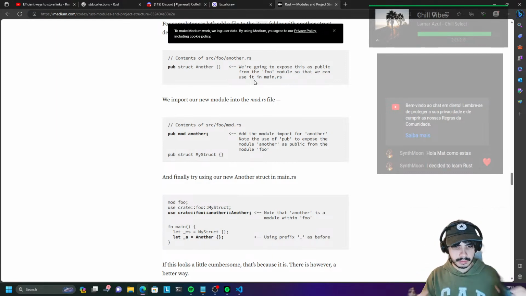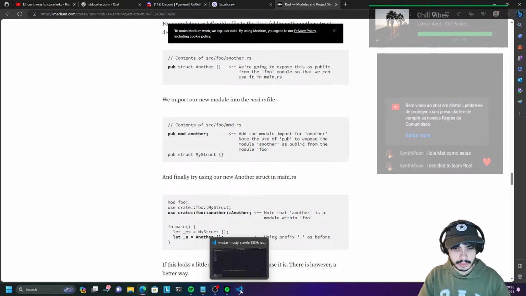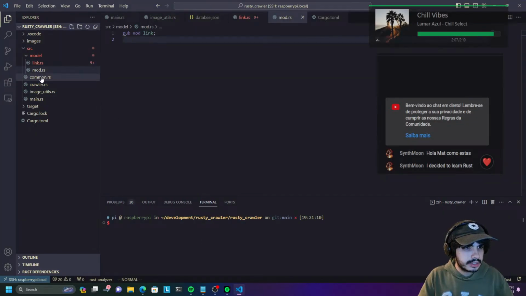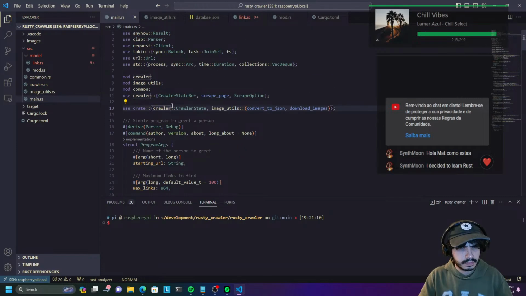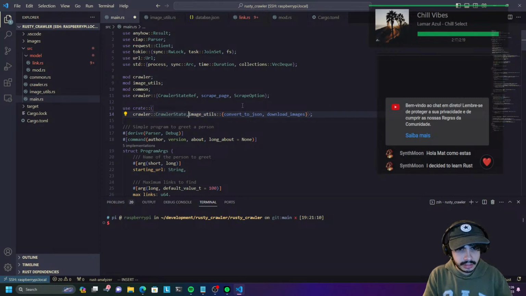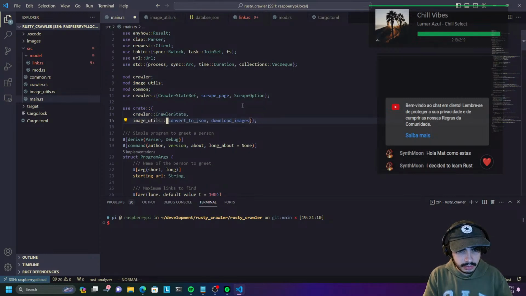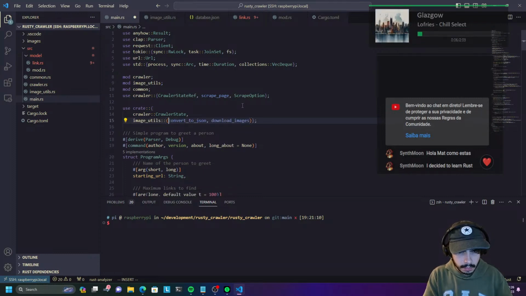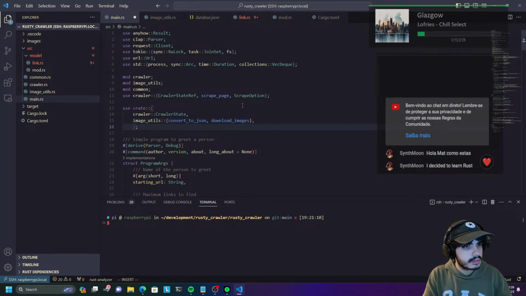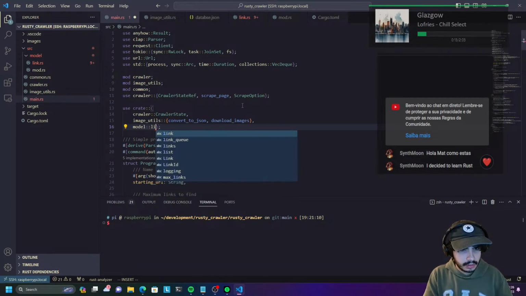Finally, try using. So use crate. Right, so basically I just need a use crate module here or something. I don't have FMT yet on all of this. We don't need that one. But we can use model here. Link.